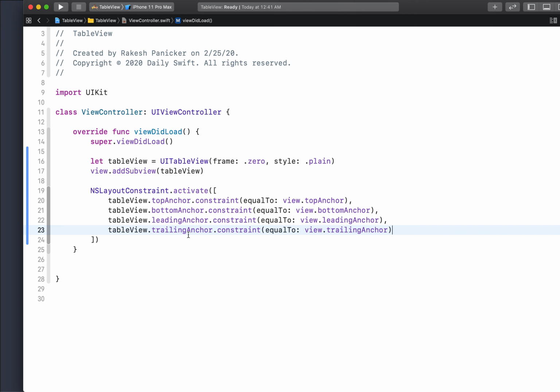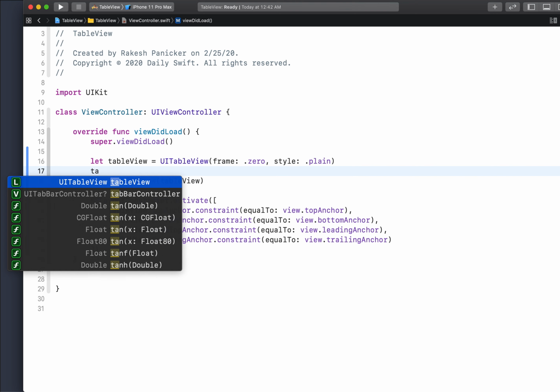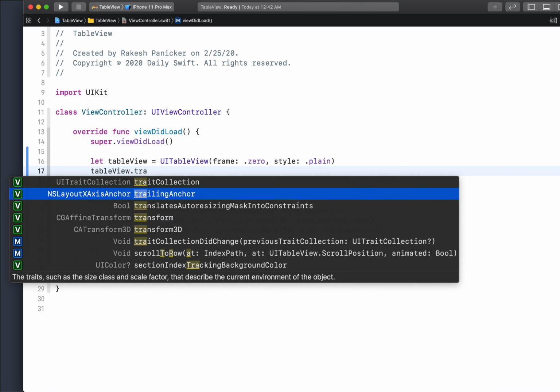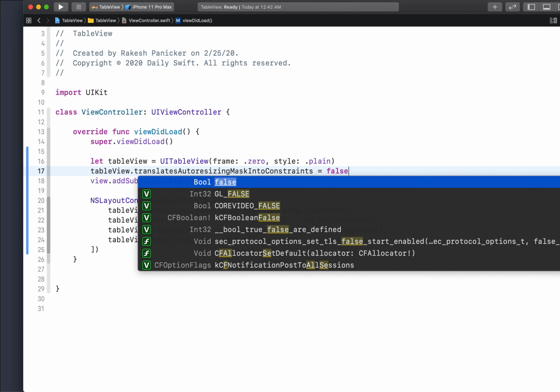There is one crucial thing that's missing. That is when we create a view programmatically, views have this property called translatesAutoresizingMaskIntoConstraints set to true by default when we create it programmatically. So if I do tableView.translatesAutoresizingMaskIntoConstraints, this is true by default and we don't want that. I'll explain why.